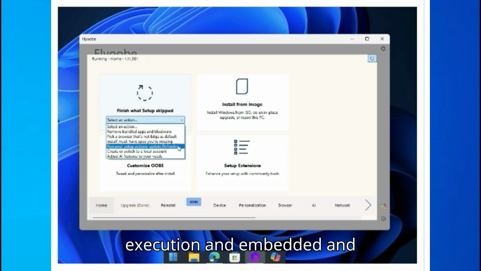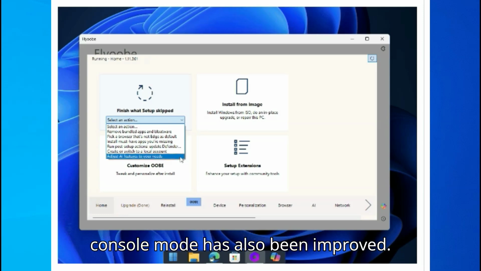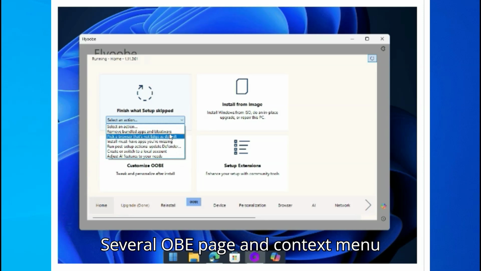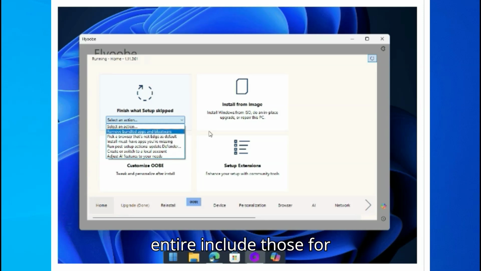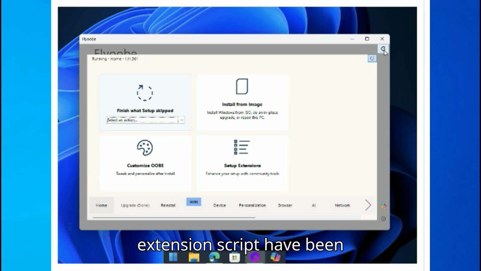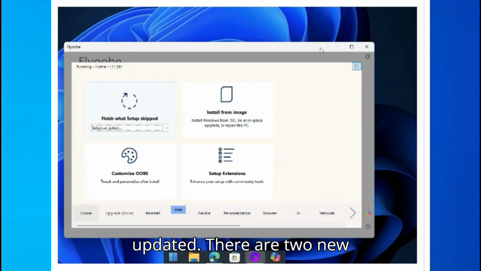Script execution in embedded and console mode has also been improved. Several OBE pages and context menu entries, including those for extension scripts, have been updated.